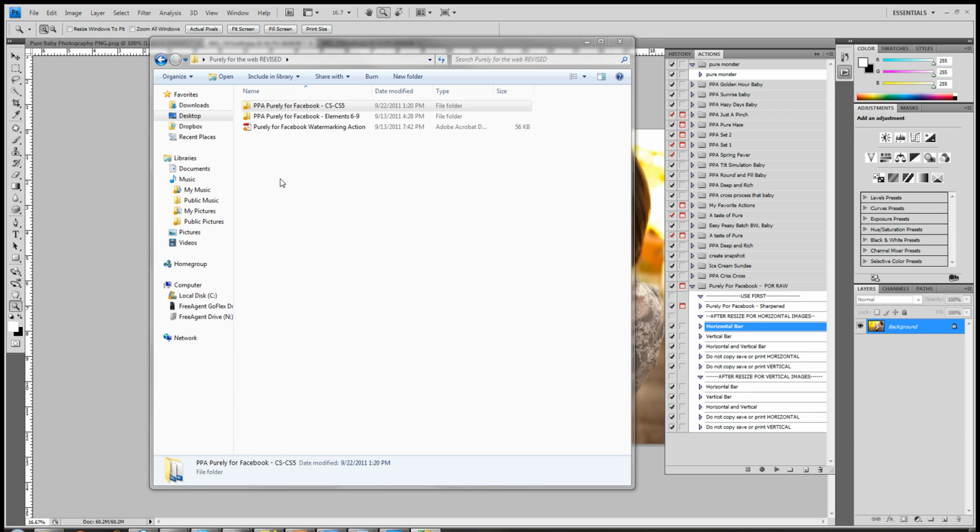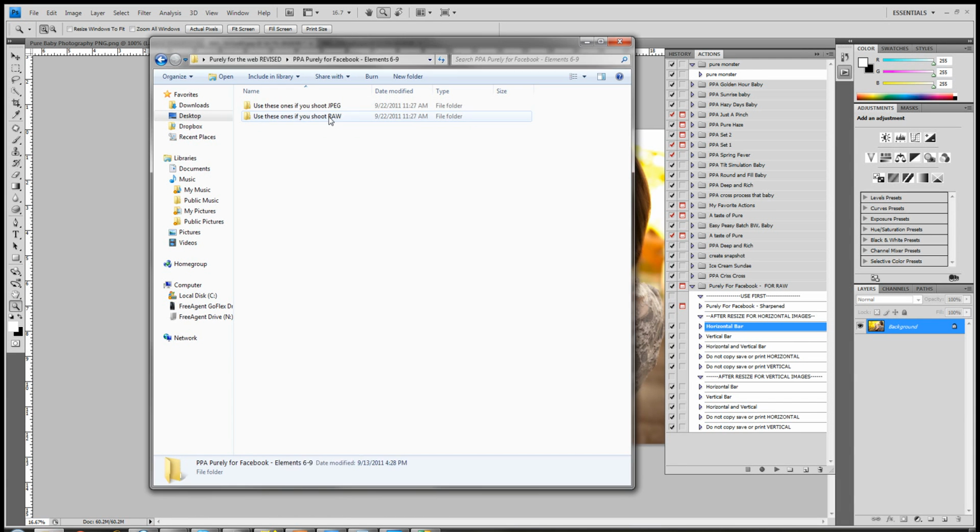So basically, what you're going to do is download the set and then choose your platform. We have an instruction PDF right here, but we'll also have this video. You can choose Elements 6 through 9, and then choose whether you shoot RAW or JPEG. It doesn't matter if the RAW image that you shot has been saved to JPEG. If it was originally shot as a RAW file, then you need to use the RAW set.